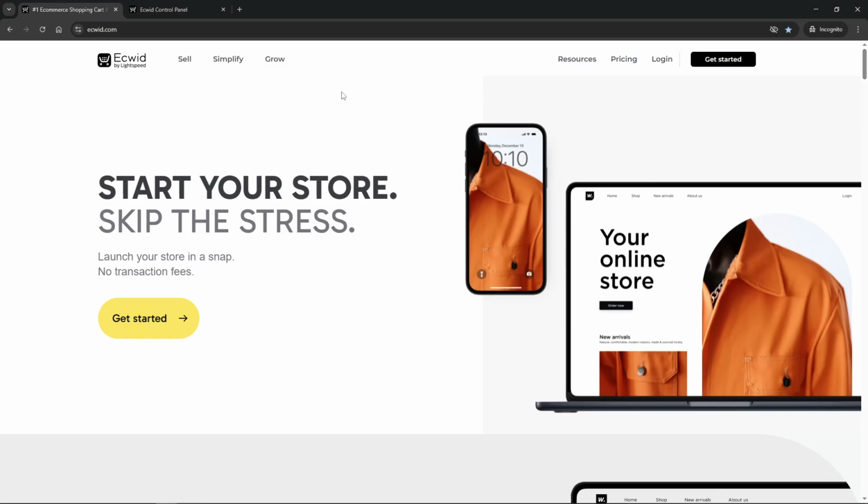First, head over to Ecwid by opening your preferred web browser and typing in www.ecwid.com. Once the site loads, log into your account using your credentials. This will take you to the Ecwid dashboard, which serves as the command center for managing your online store.